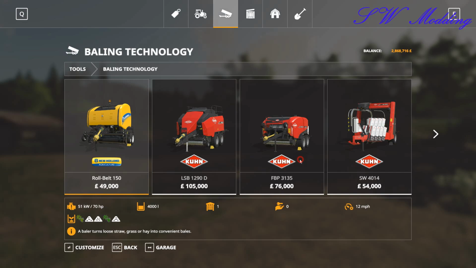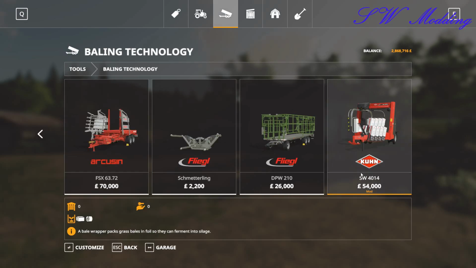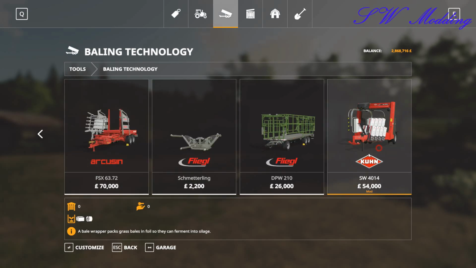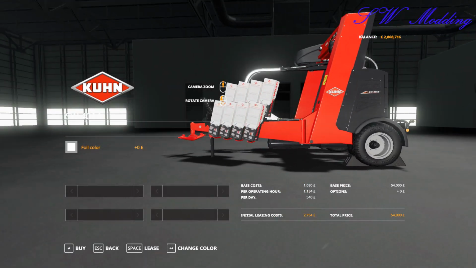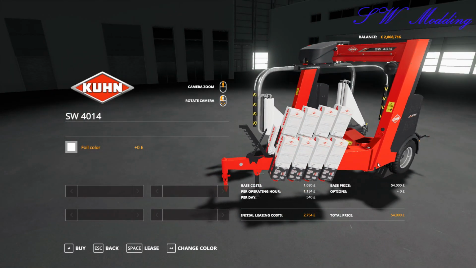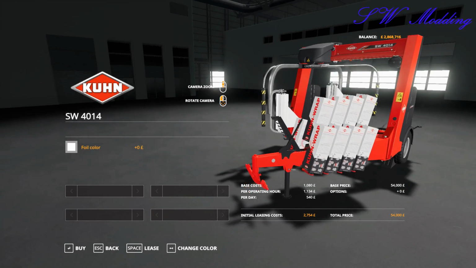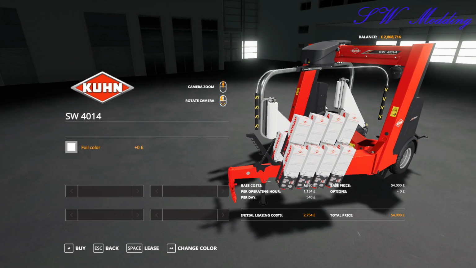Baling technology, this is the one I've already purchased, the in-game one, and here's my modded version, exactly the same price. I've not changed anything there. So let's see if we can buy it. It shows up in here. Before, where for whatever reason that XML was corrupted, the spinny wheel would just stay on the screen forever and ever, and in here I would have a list of errors, Lua stack errors, as long as your arm. So this is a good sign, it's actually showing up in the store.